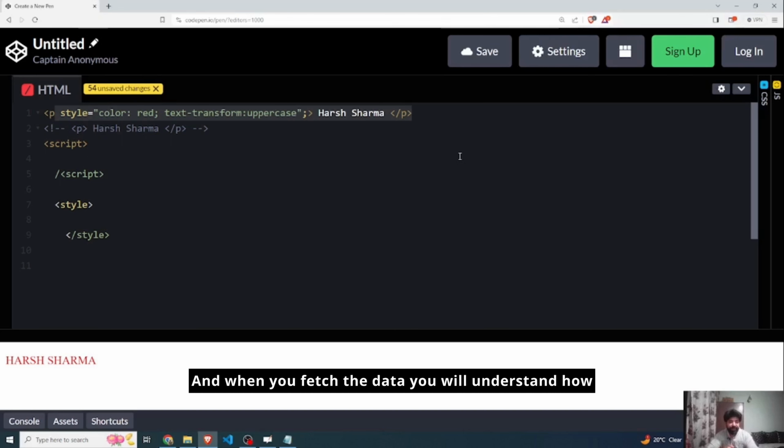And when you fetch the data, you will understand how exactly comments are there, and how you can optimize it to get the objective of your web scraping.